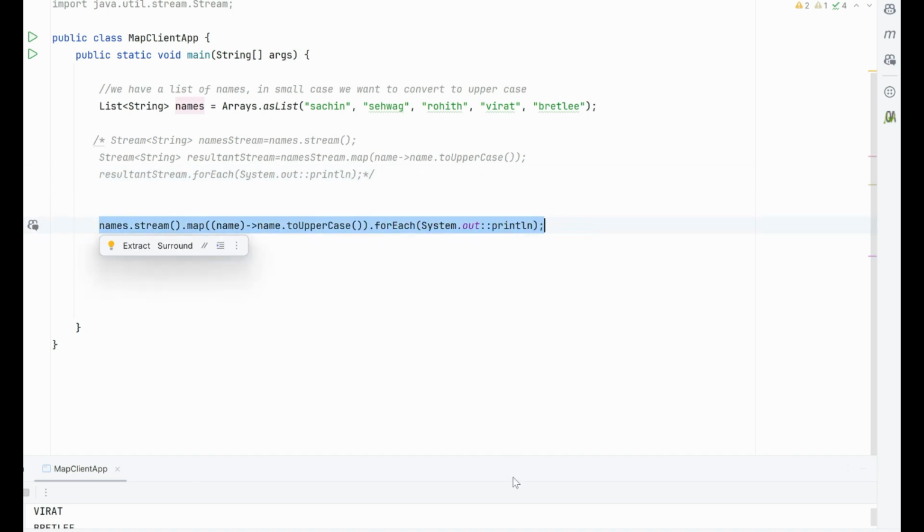I hope you understood this session. In the next session we'll be seeing one more example on a custom object.